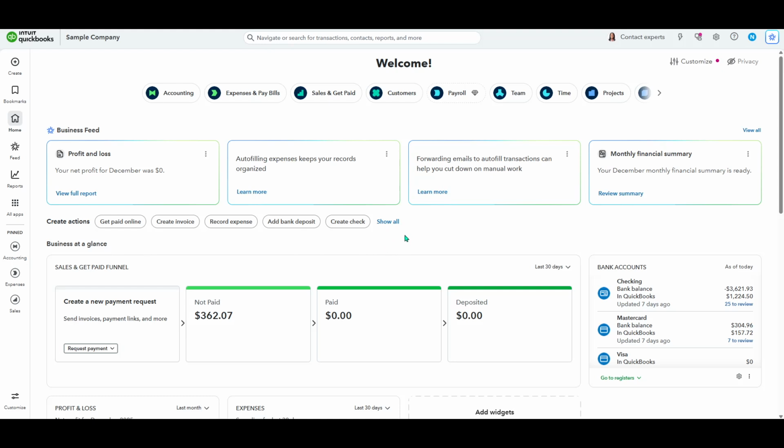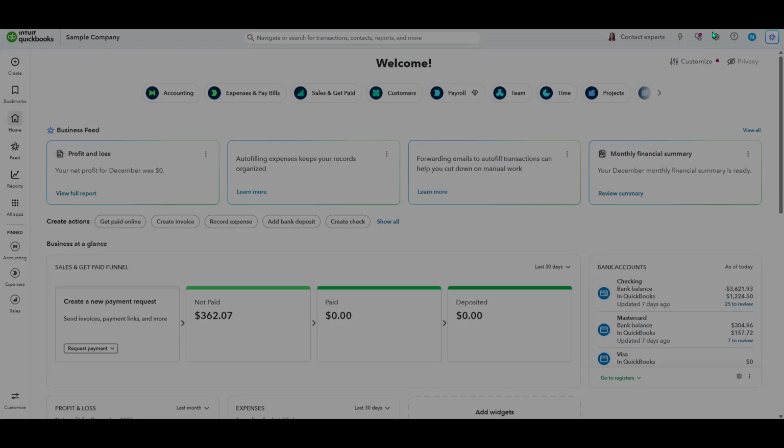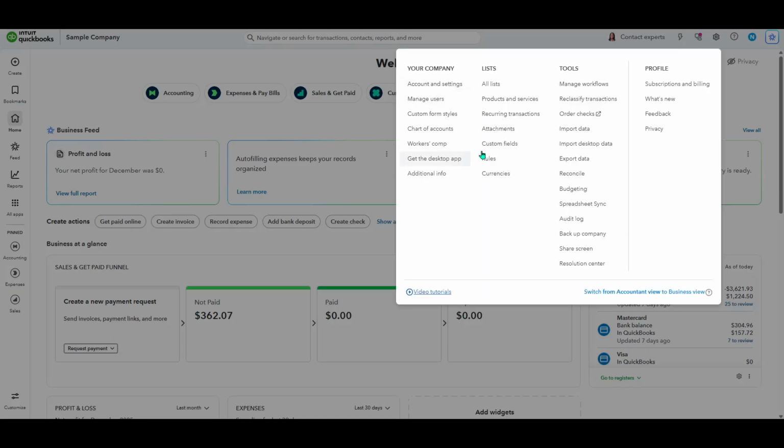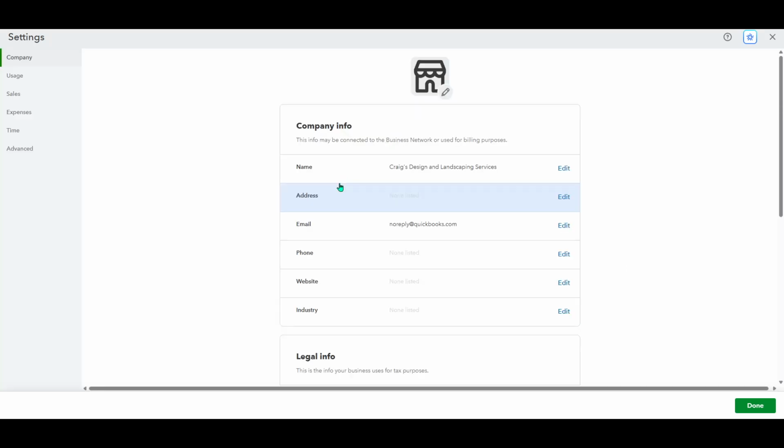First, sign in to your QuickBooks Online company. At the very top right of your screen, look for the small gear icon. This is your main settings hub. Click it, and from the menu that appears, choose Account and Settings. This is where QuickBooks stores company-wide preferences that affect your sales forms and how information appears to customers.